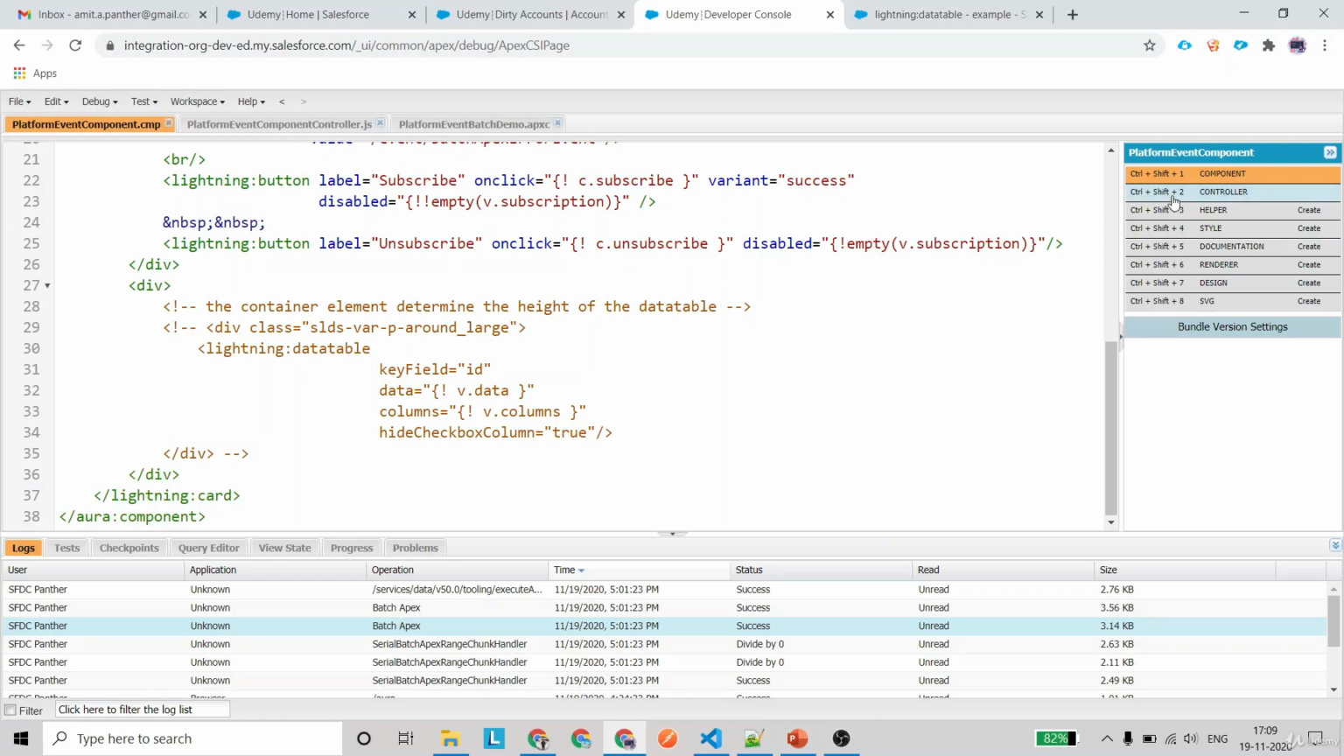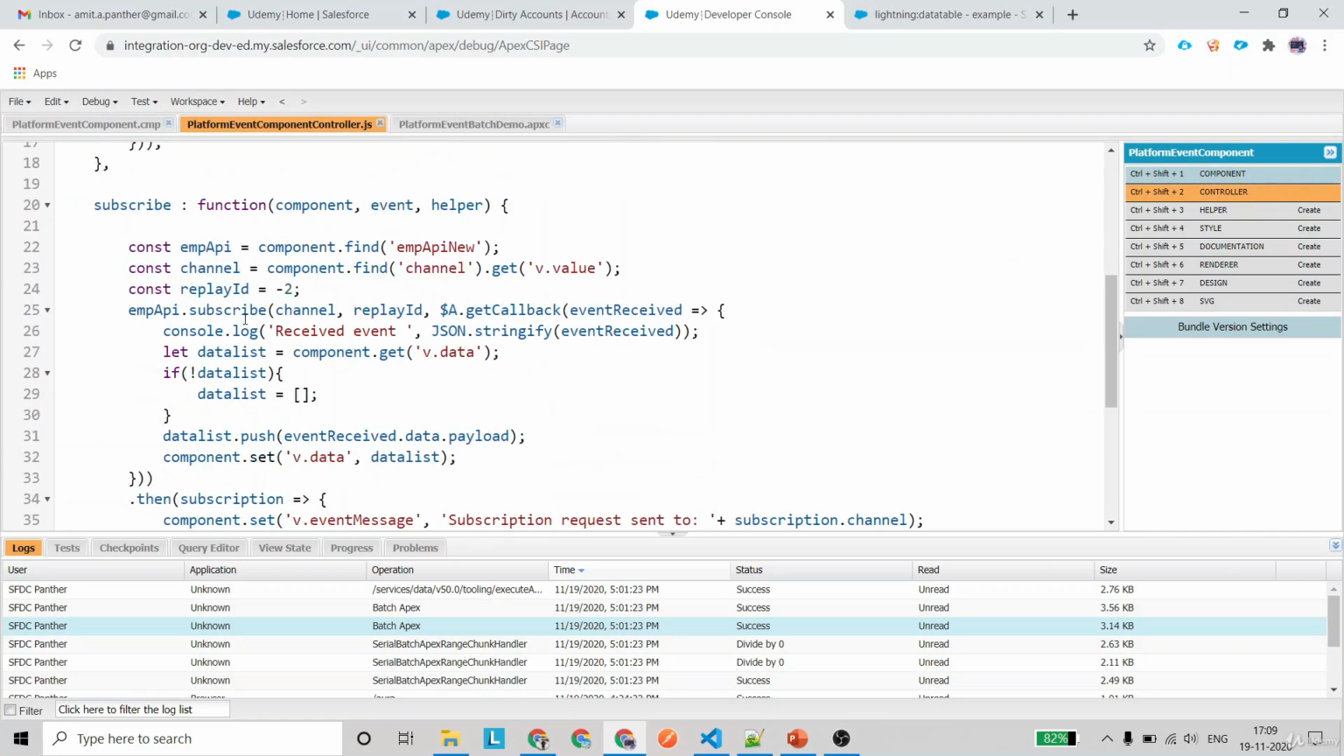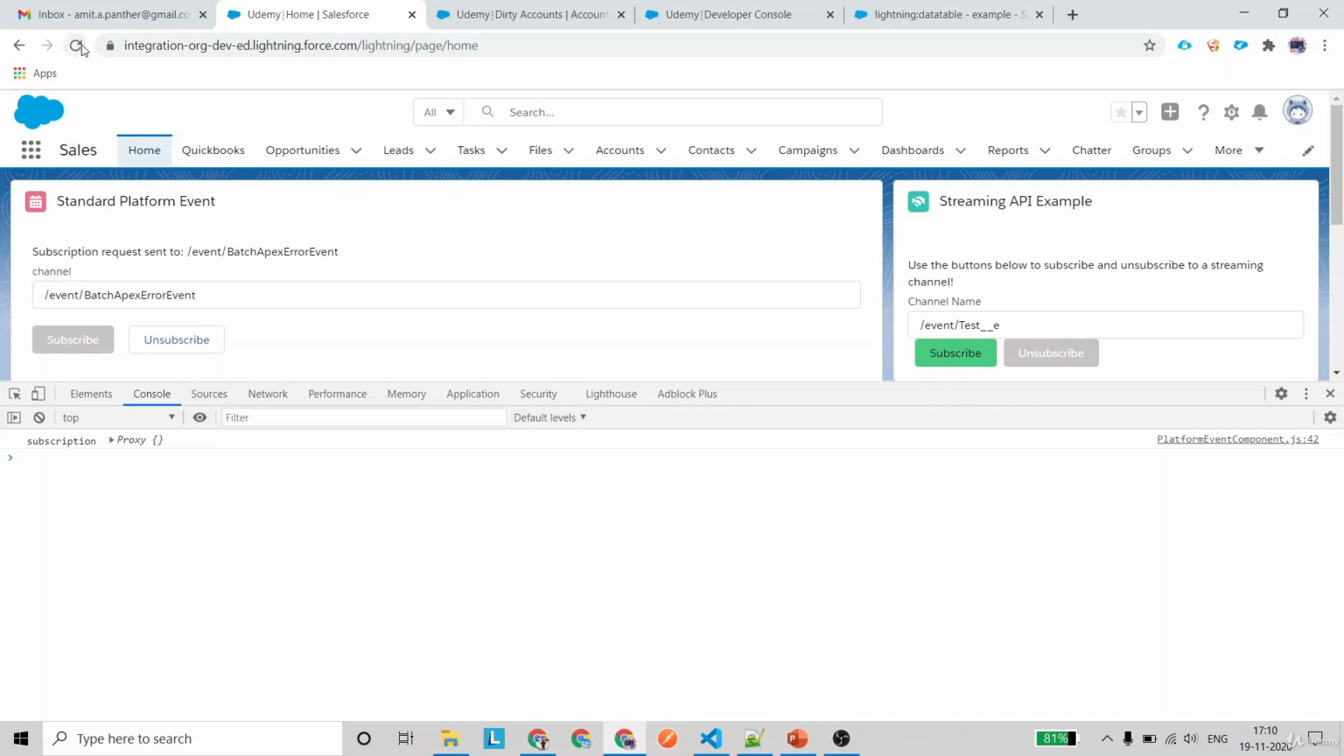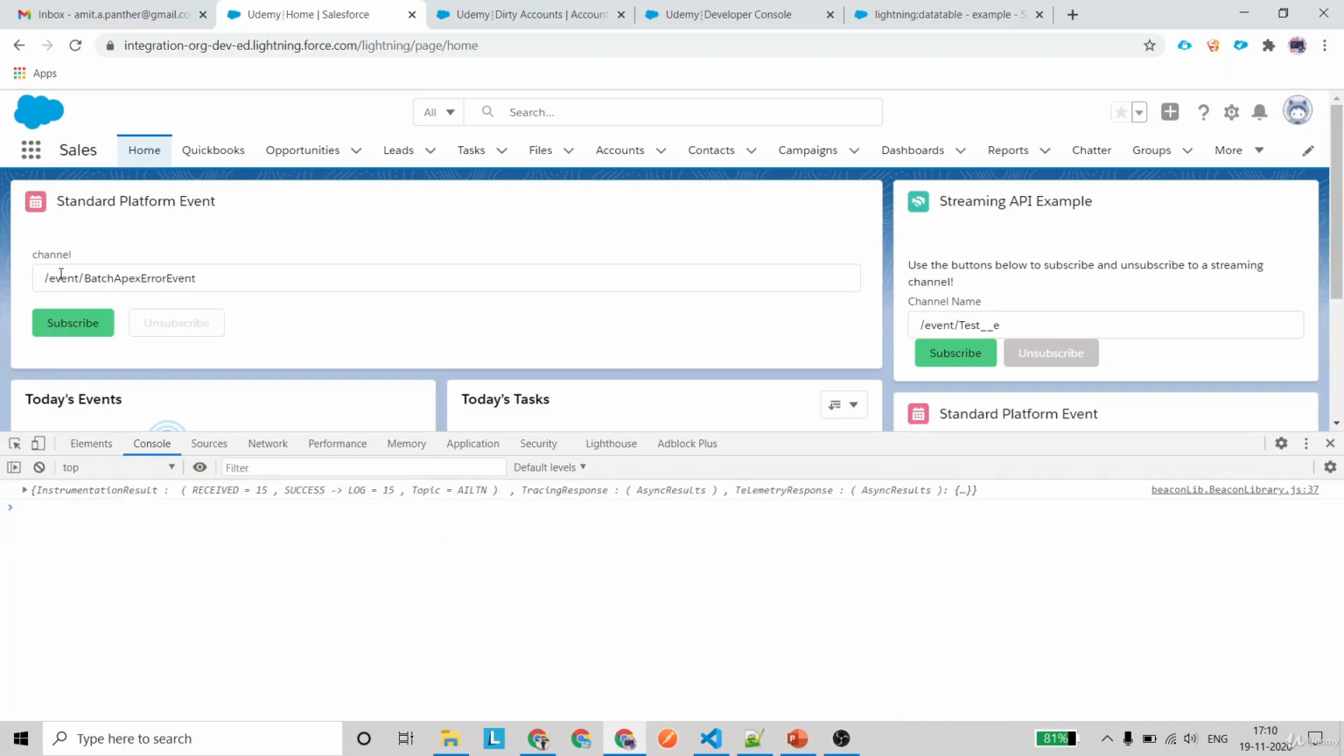Next, we will put here console.log, and instead of stringify, let it be like that, and then we will say event received. Whatever event we are getting, we are just putting inside the console. So we'll go into our Lightning component and refresh it, because we have already made a few changes. Okay, and then we will subscribe, because this is the event we wanted to subscribe to.